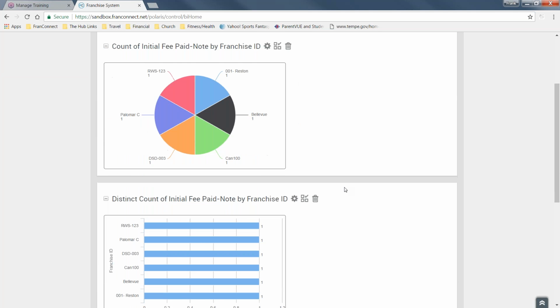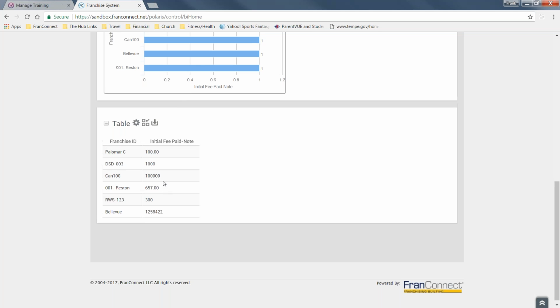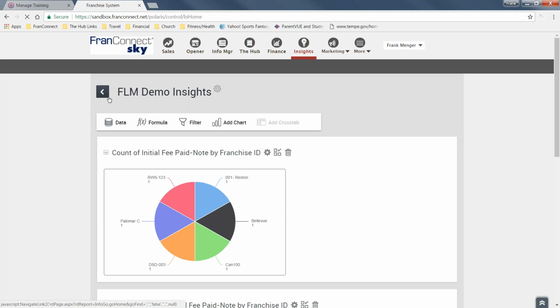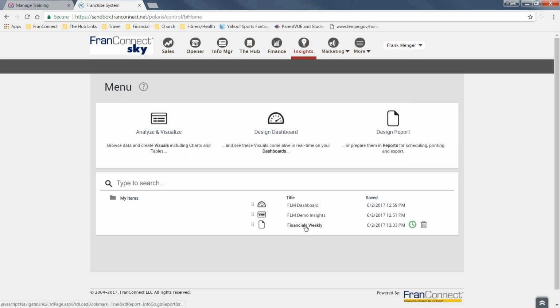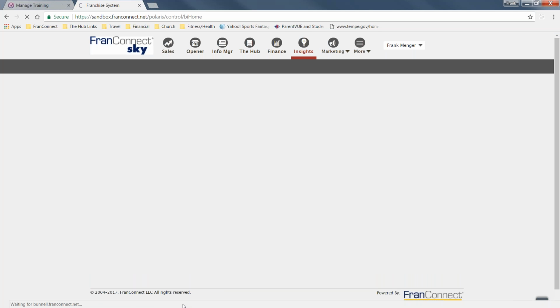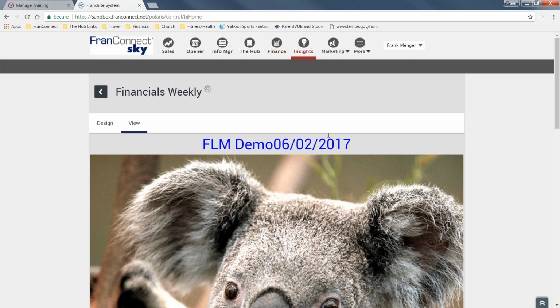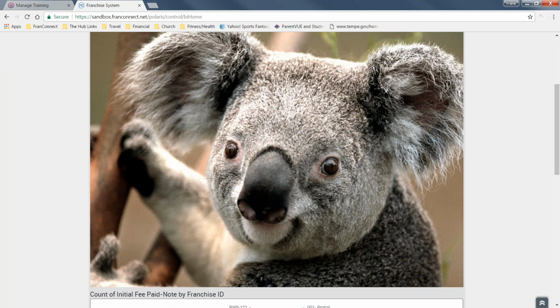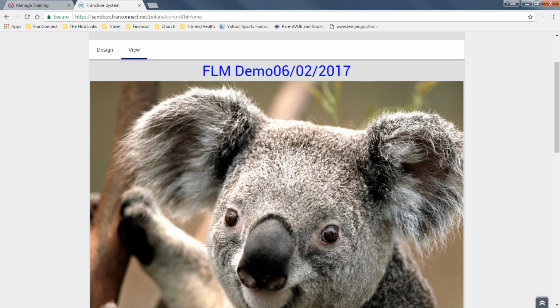I've got a couple of different graphs in there, and I've got a table in there. Okay, here is my actual report that I built. Notice, of course, I pulled in a title, a picture. I don't know why the panda. I guess I like pandas.